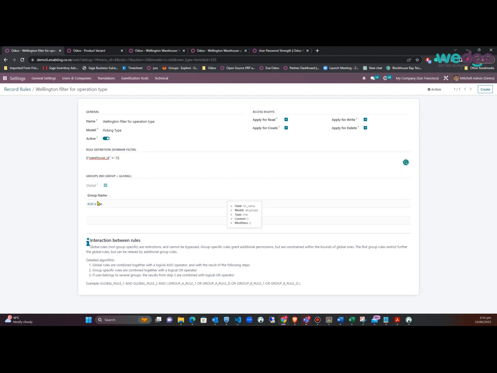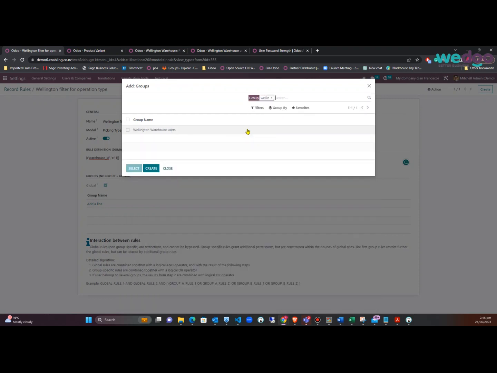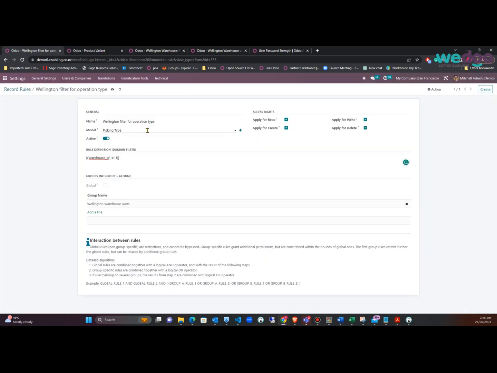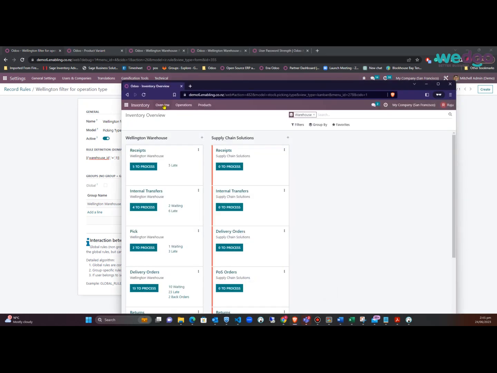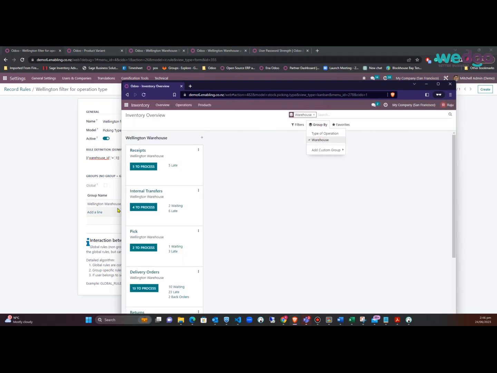Now that I've said this, again, from which group is it applicable? If you don't specify a group, keep in mind it will be applicable for everybody. So make sure that when you're creating a record rule, always put in a group ID. Now if I do that and come over here and refresh that, if I group by warehouse in here, I only see one warehouse, that is the Wellington warehouse.